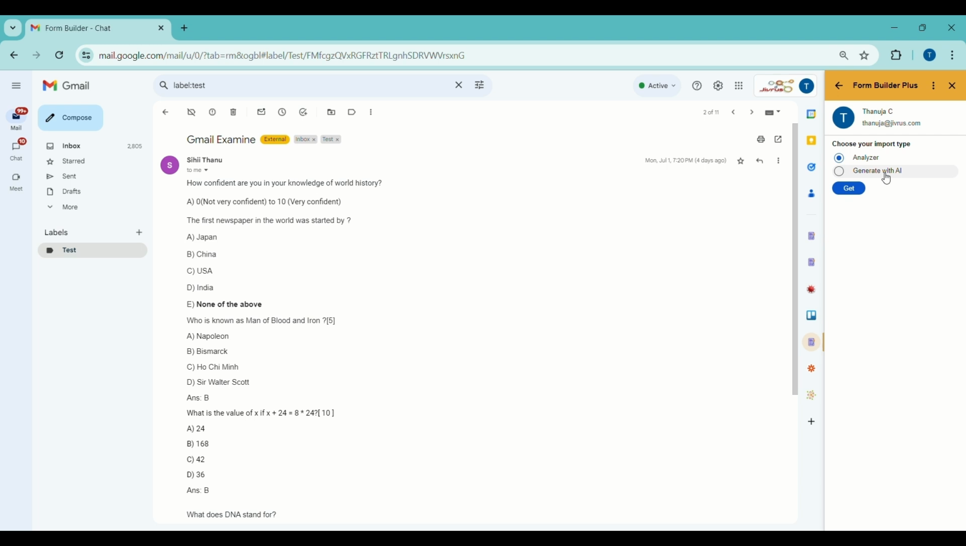Generate with AI. The Generate with AI option uses AI to automatically create a Google form from the Gmail message content, identifying various question types, e.g., short answers, multiple choice, and setting up corresponding form fields without user input, streamlining form creation. Once we click on the Get button, it automatically identifies the questions and gives us results based on the content of the email message.